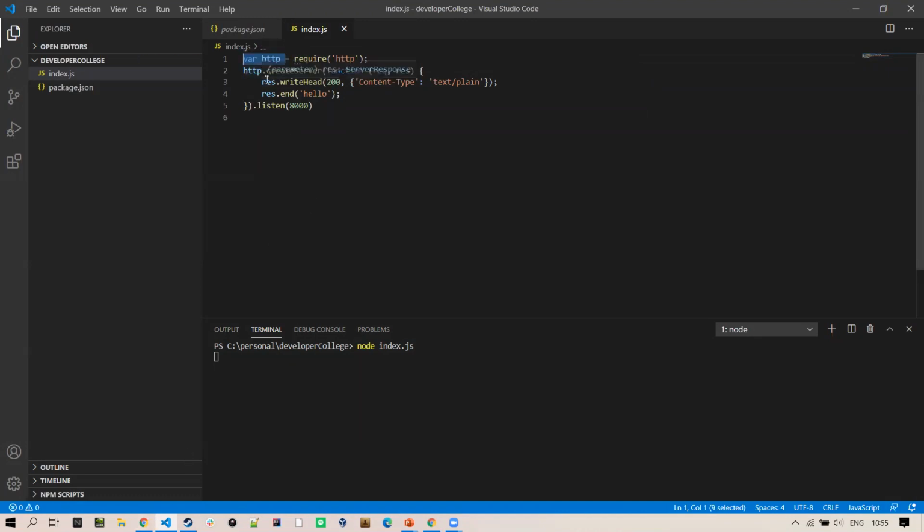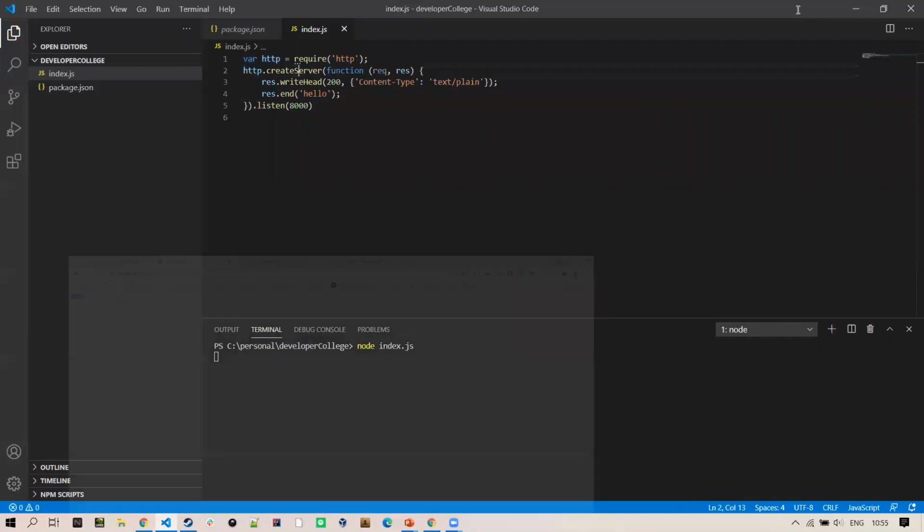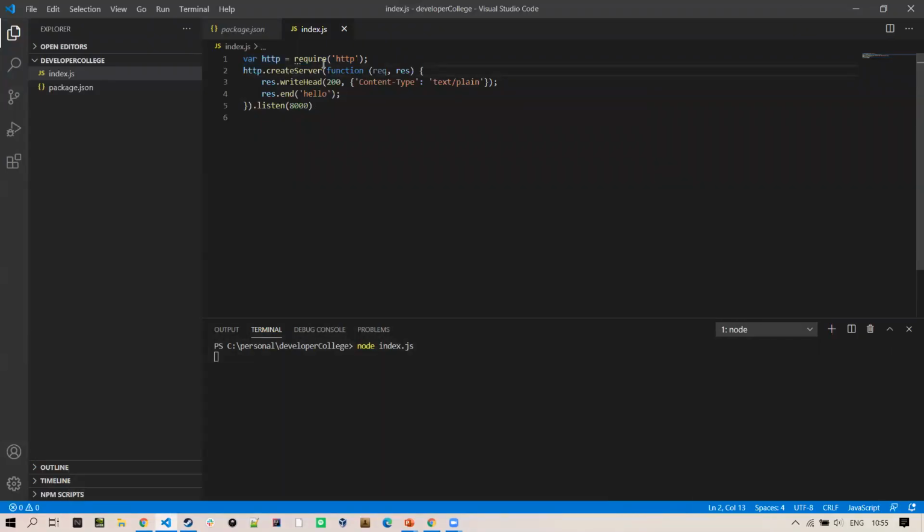If you Google how to use the HTTP module in Node, you see that it has various methods, but one of them is createServer. This is basically creating an HTTP server for us, which we are accessing here. And it takes a function as its first parameter, a callback. This is request and response.